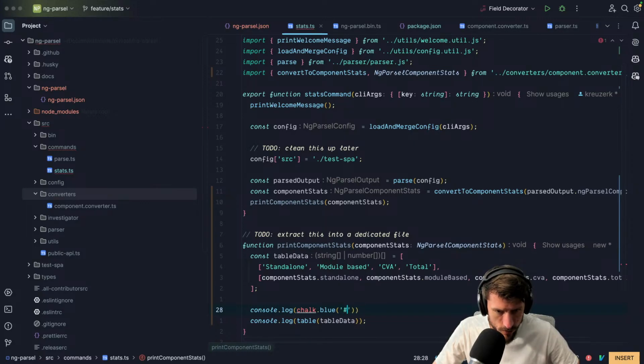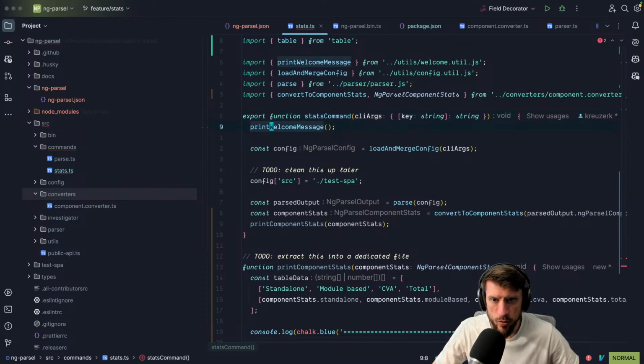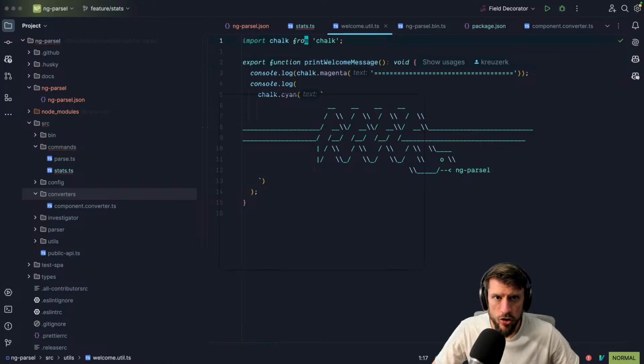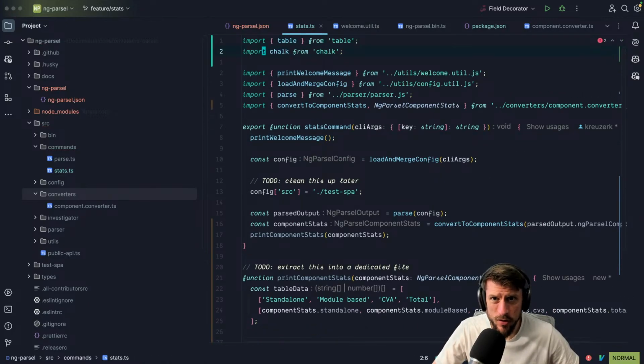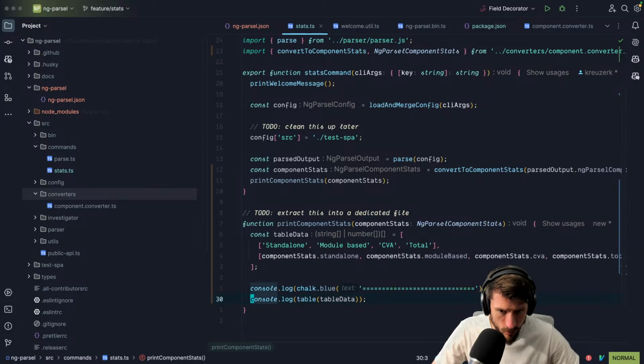where is the equal? Like some of those. Don't we have chalk? How is chalk imported? Do we use the ESM or import chalk from chalk? Can I also import blue from chalk? That would be way better. No. And let's go with chalk with blue. And here we call it, maybe we remove this one.